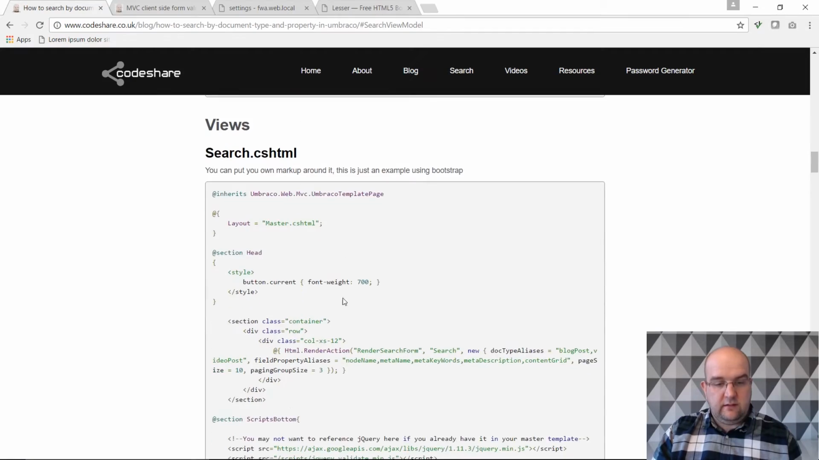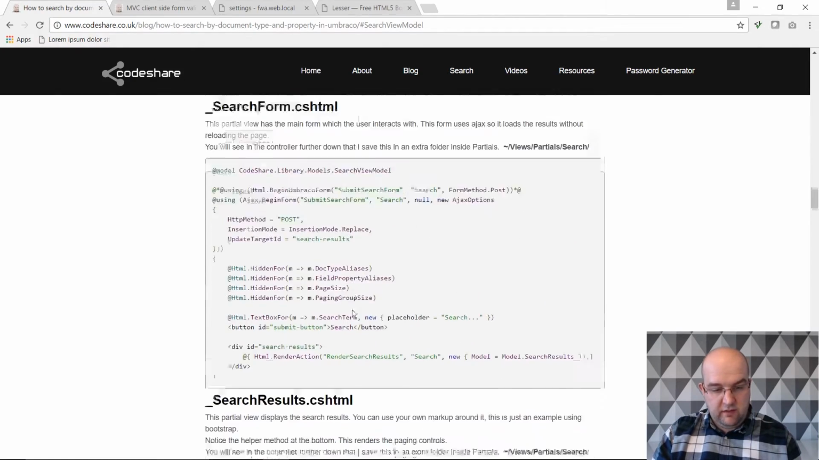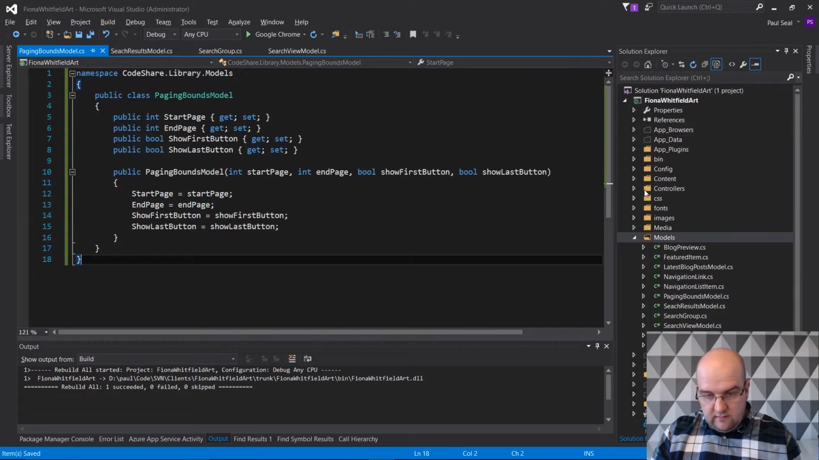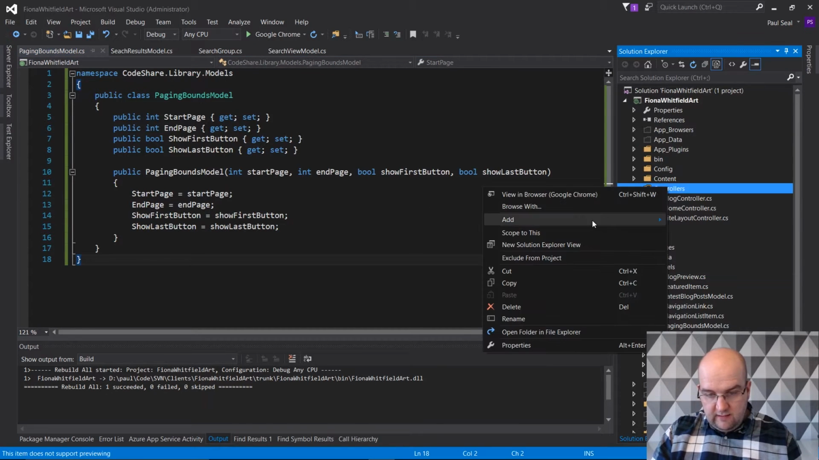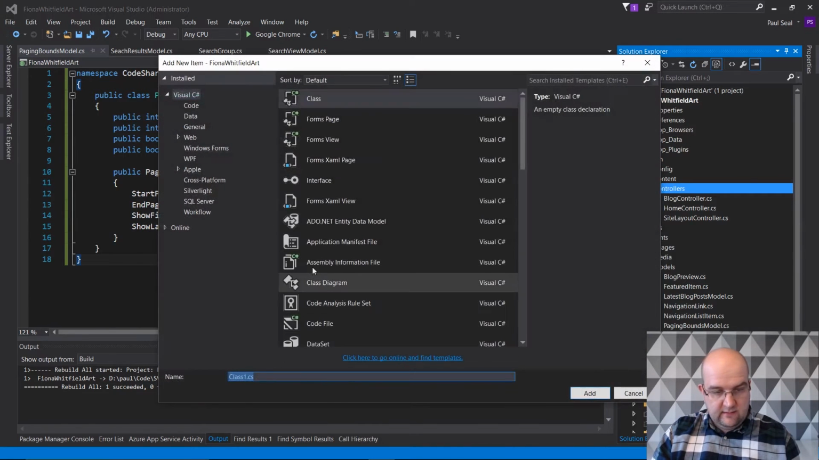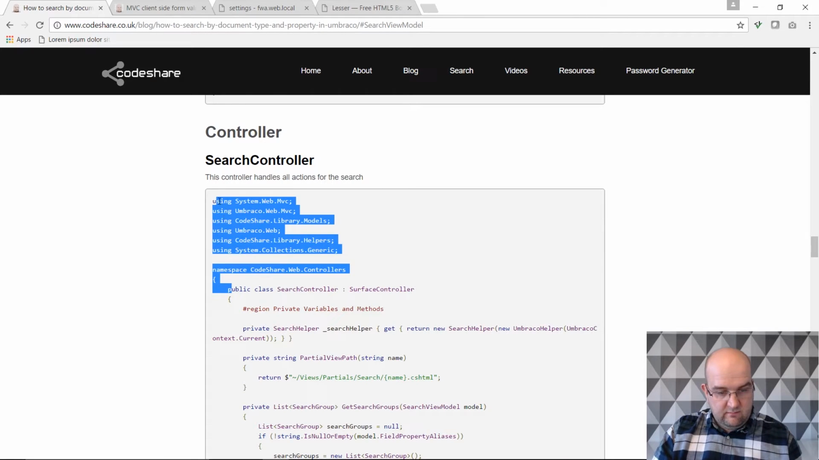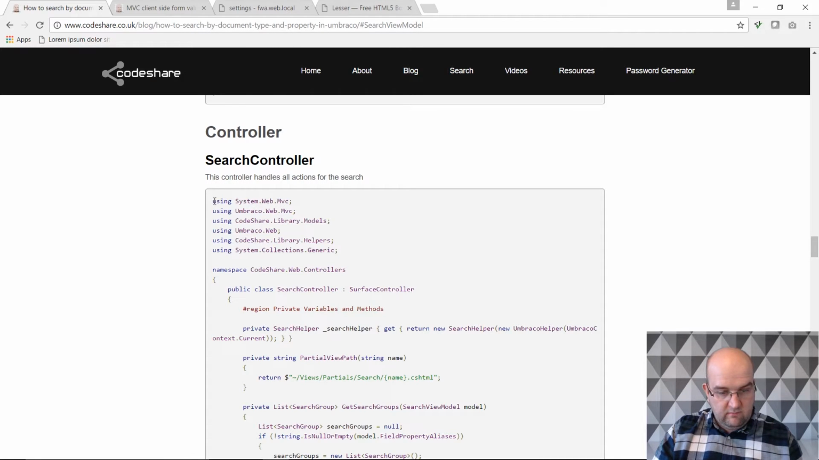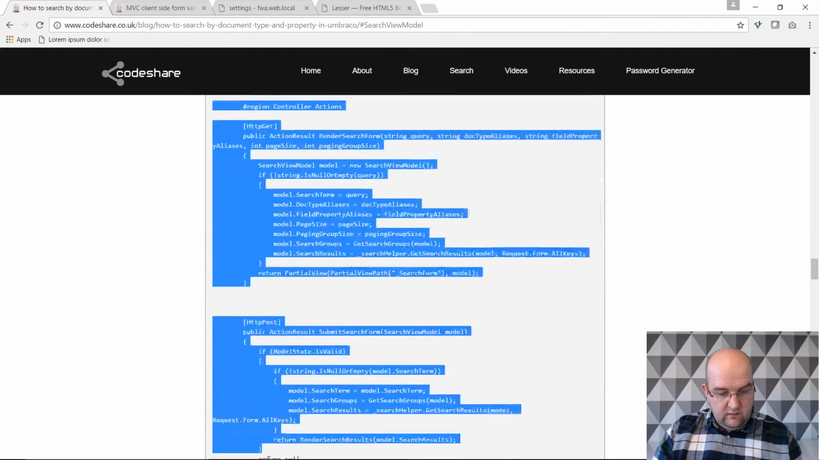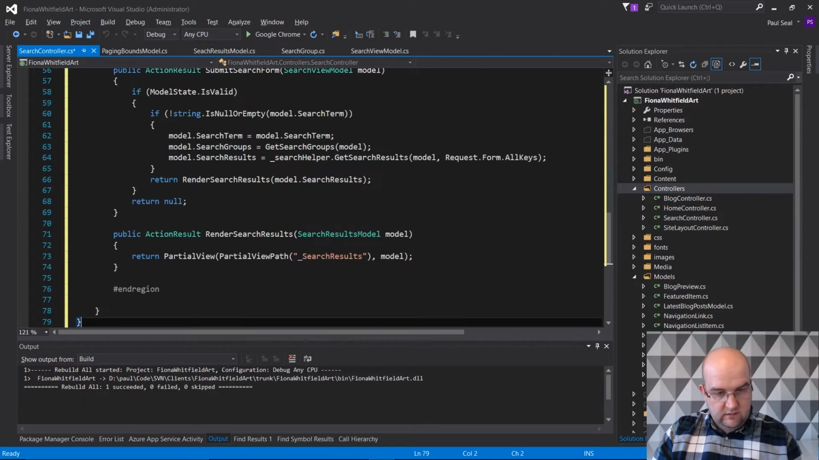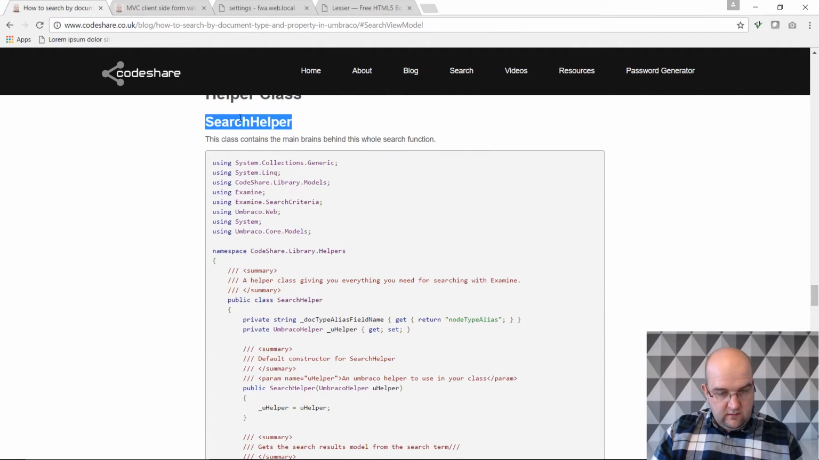And then we go down to the views. So I'm going to skip the views and I want to do the controller first. So search controller. So if I just right click in controllers, add a class, put the name in .cs, again just copy this, so there we go, copy that controller, search helper.